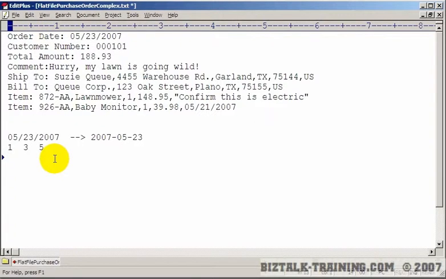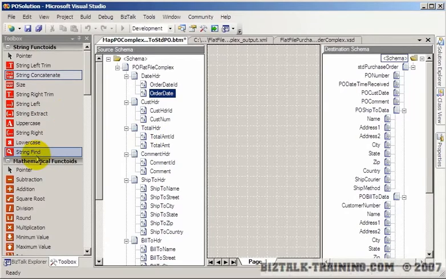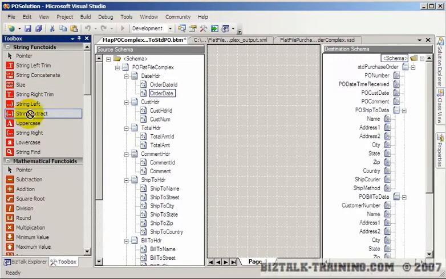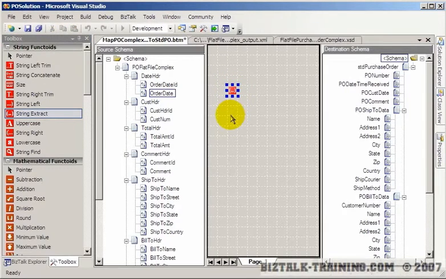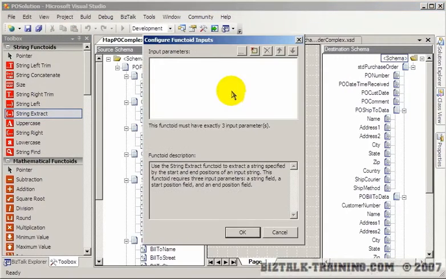We'll come here and look for the substring function, which is called string extract. We'll put it on here. When I double click it, it goes to the functoid properties, and it says that this functoid has exactly 3 parameters. So let's read what they are. Use it to extract a string specified by the start and end position of an input string. This functoid requires 3 input parameters: a string field, a start, and an end.